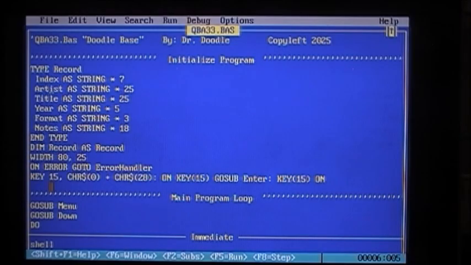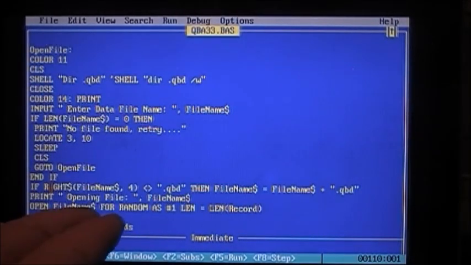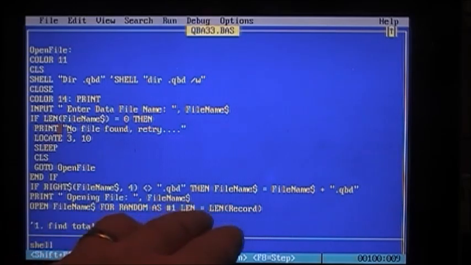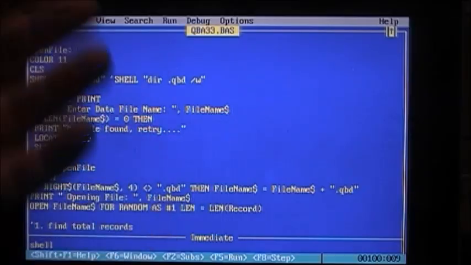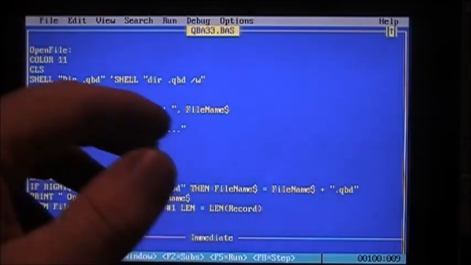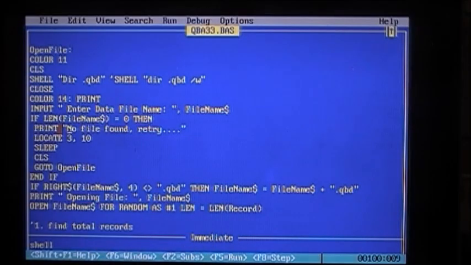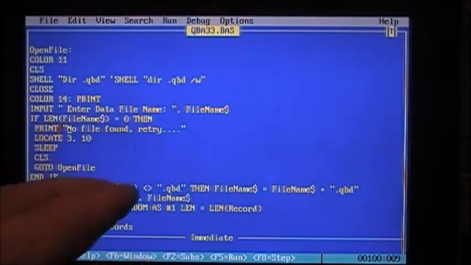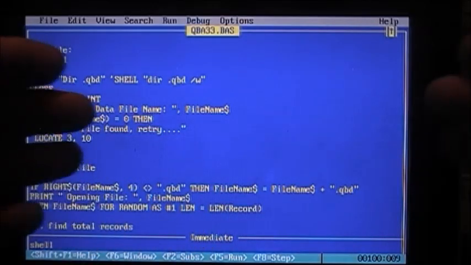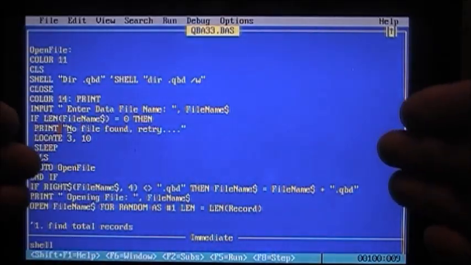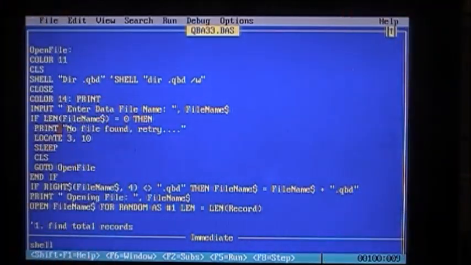So when we go down here to open file name for random as 1, len equals len record, it's looking at the length of the record structure, which is 83 bytes, and it sets the record length to 83 bytes. So each time you add another record, it will set aside 83 bytes of disk space, because normally each record will be 128 bytes by default. This way it's only 83, so we save space on the disk.